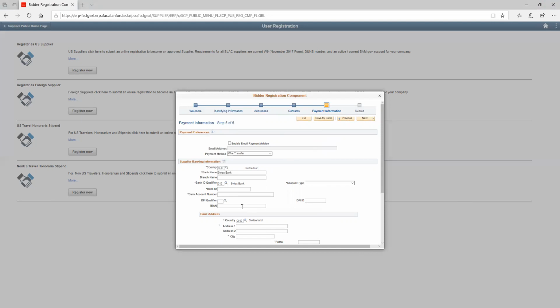Now, because Switzerland does have an IBAN, I'll go ahead and enter in the IBAN. Please be sure that there are no spaces, as this will give you an error message. If you hit tab after you enter in the IBAN, the bank identifier is the bank ID. And I do believe this should be the account number. Usually tab will auto-populate it in the different system, but it doesn't here. So just go ahead and enter in this information.